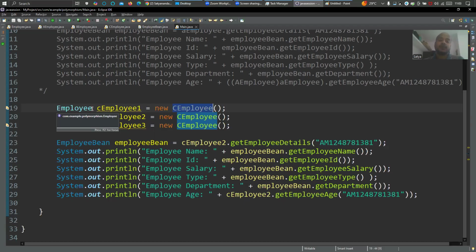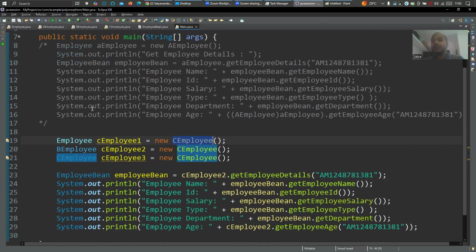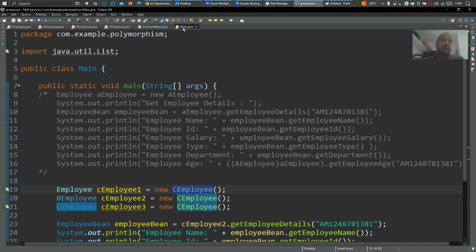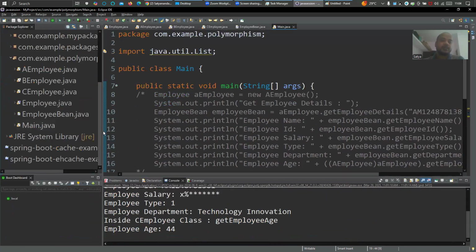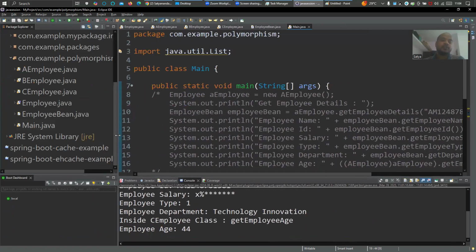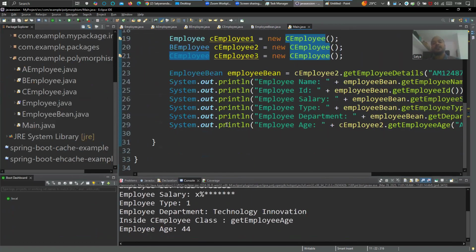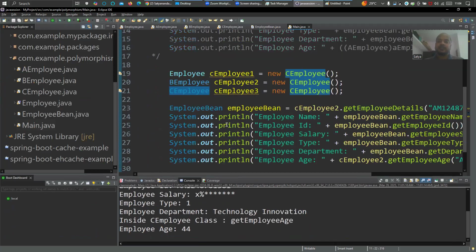override the method, and during runtime the class variable will invoke the method based on the instance it is having, or based on the object it is holding. That object will decide which method to be invoked. That's how it is. This is what we left yesterday, and we finished this session today about inheritance, polymorphism, and overriding.